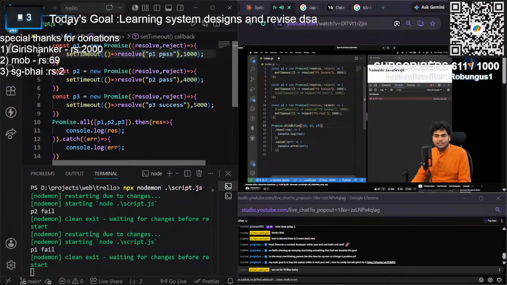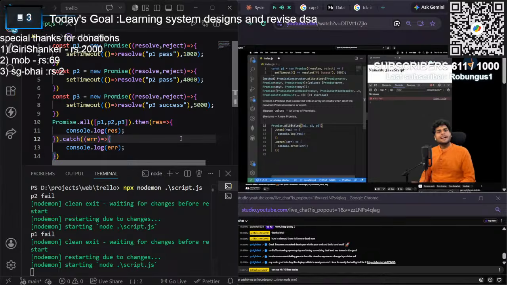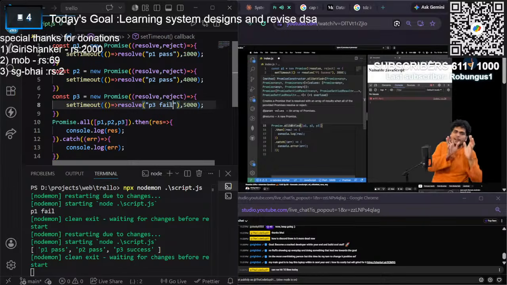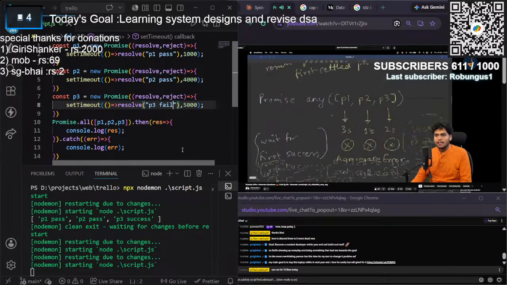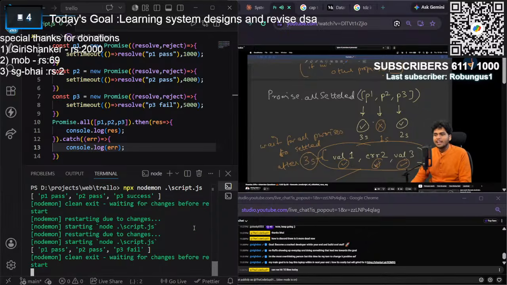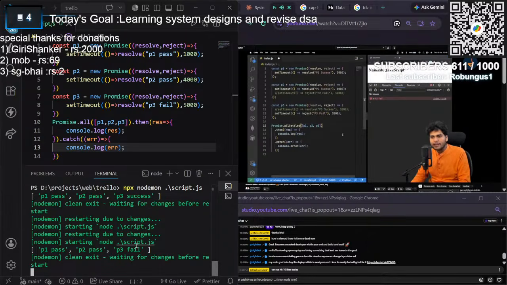If we have promise.allSettled, now you know what will happen. It will wait for all the promises to settle. Whether it is success or failure, it will wait for all of them, and it will collect all the results and give them back to you, right? This is what I studied over here. Let's go back to promise.allSettled. It will wait for all the promises to get settled and then it will collect all the results and give them back to you, right?